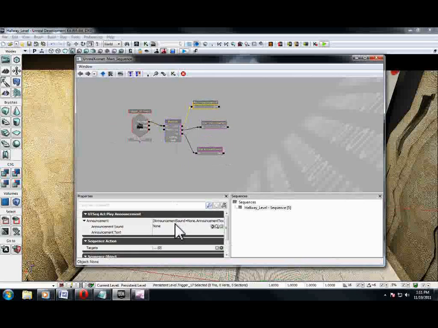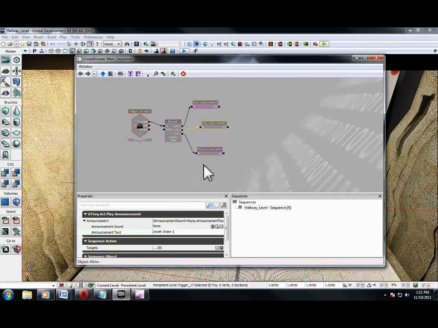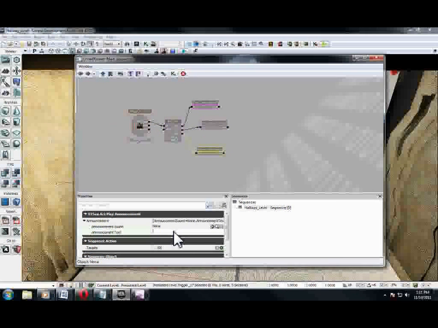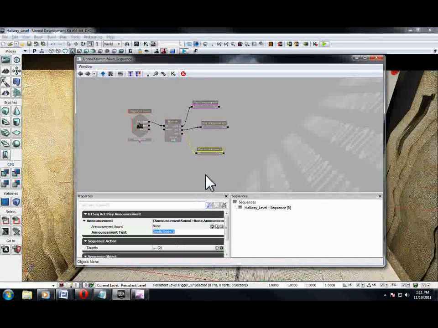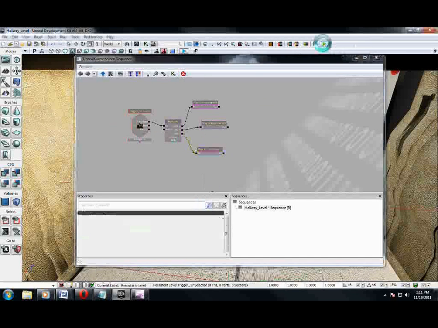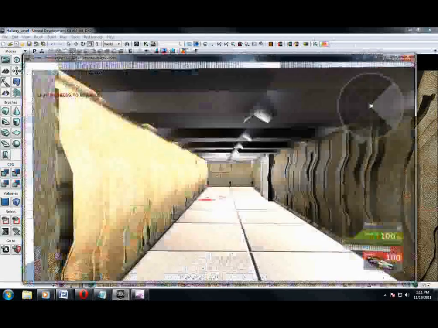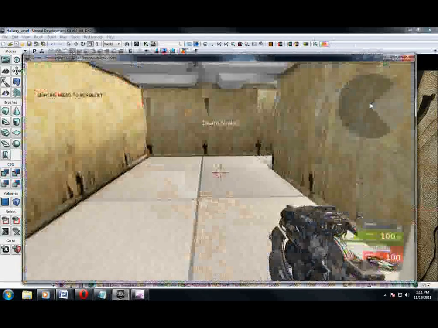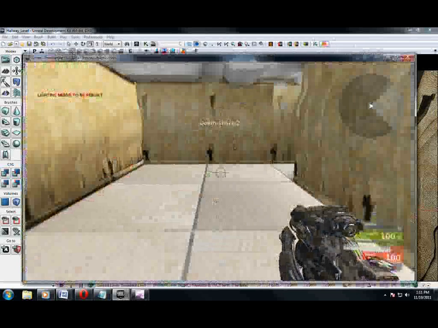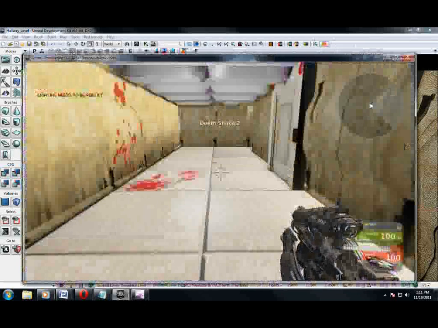Then click the announcements, and under text, we'll just name them, say, Death Shake, Death Shake 2, and Death Shake 3. Now we just go to play up here and make sure that's working. Yep, it's randomizing the messages as I walk through the trigger.